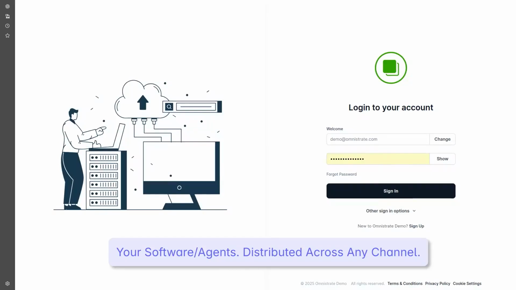Omnistrate enables you to distribute your software or agents through on-prem, BYOC, PaaS, SaaS, or agentic SaaS distribution channels with out-of-the-box billing, tenant subscription, and infrastructure management, including Day 2 automated ops. In this demo, we'll walk through the experience your customers get with your customer portal generated via Omnistrate in the BYOC and PaaS distribution channels. For other distribution channels, please refer to Omnistrate YouTube channel.